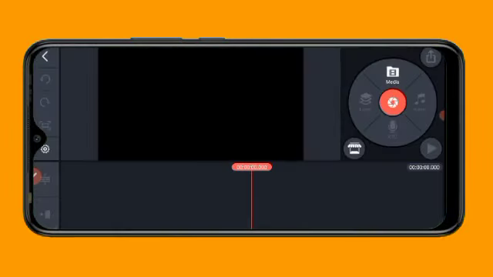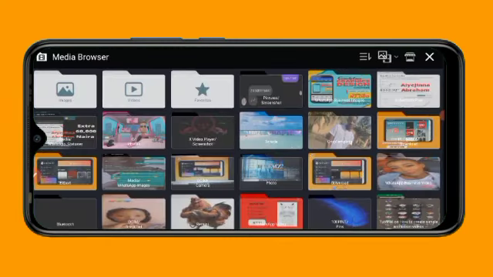Alright, so this is the interface of KineMaster. Here I'll be required to choose a background. I'll be choosing my background from the media. But anything you add from the media will serve as a background.